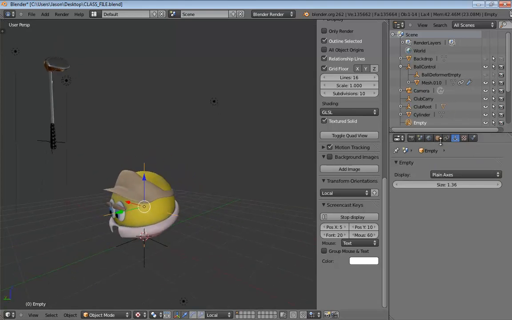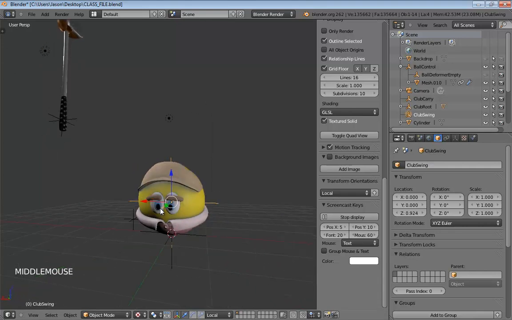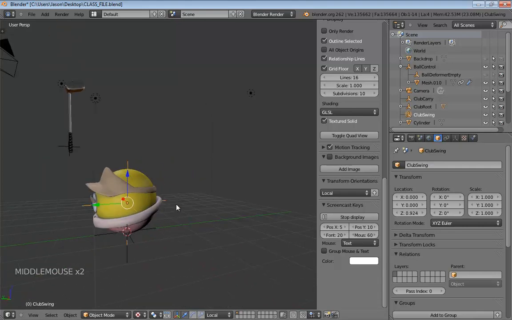Now, we need to name this. And we're going to name this Club Swing. This will be the object that we actually rotate in order to make our character swing the club. Now, it's not the object that our club is going to be attached to. That's going to be something else. As a matter of fact, let's go ahead and create that.